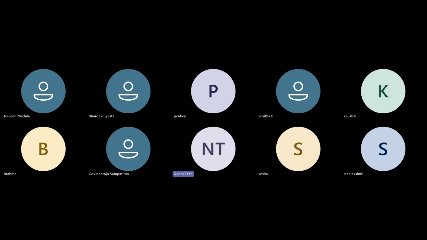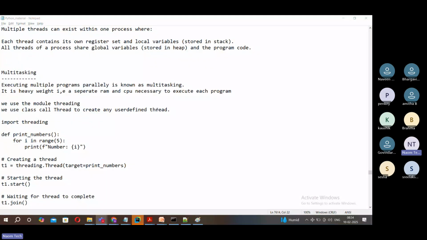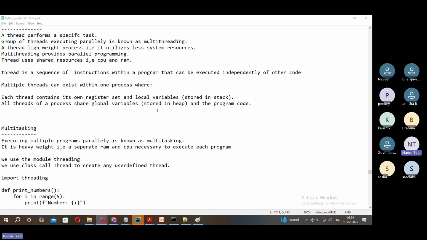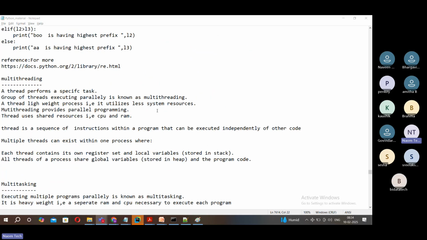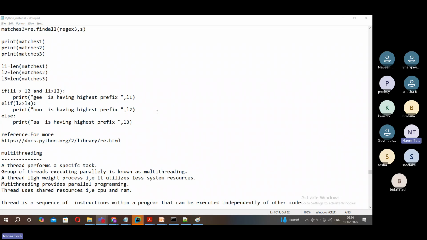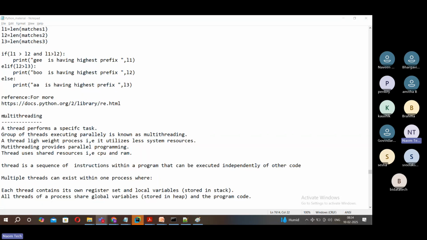Yeah, today we'll start with another new topic. In the last class, we had completed exception handling. Today we need to start another topic. Maybe we can start with threads or regular expressions. Anything should be fine for us. So shall we start with threading today? Let's do that. We'll start with threading and see different types of thread process and everything.